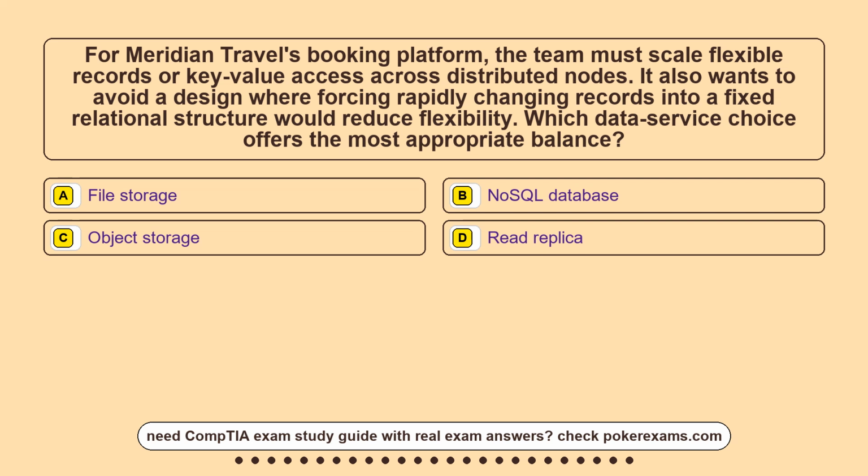Question 4. For Meridian Travel's booking platform, the team must scale flexible records or key-value access across distributed nodes. It also wants to avoid a design where forcing rapidly changing records into a fixed relational structure would reduce flexibility. Which data-service choice offers the most appropriate balance? Option A, file storage. Option B, NoSQL database. Option C, object storage. Option D, a read replica.